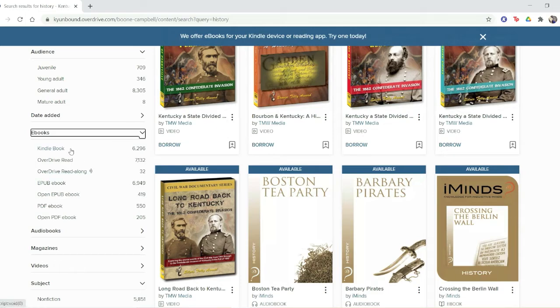Under ebooks, notice that they have Kindle book. So if you are a Kindle user, you can eliminate anything that is not going to work with your Kindle. I'm going to select EPUB book. That is the most common type that works with most devices, but it doesn't work with Kindle users.